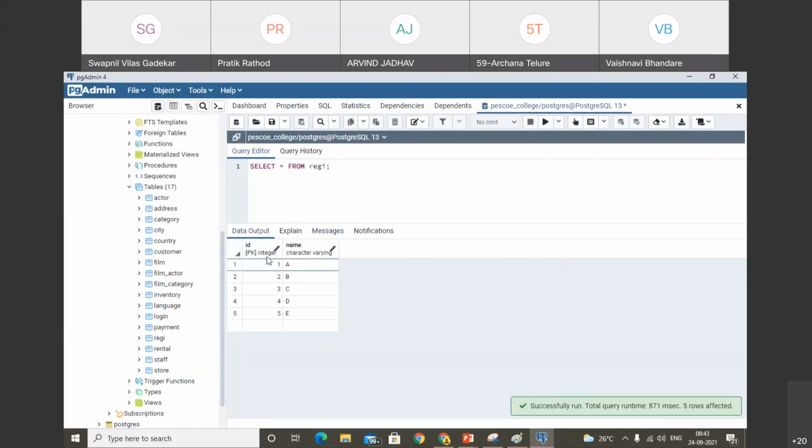See, we have ID as a primary key, we have the name attribute, and primary key values 1, 2, 3, 4, 5, and the data is A, B, C, D. That means we have data. Now let's check the login table. Do we have data or do we need to create it? No, we have the same data.